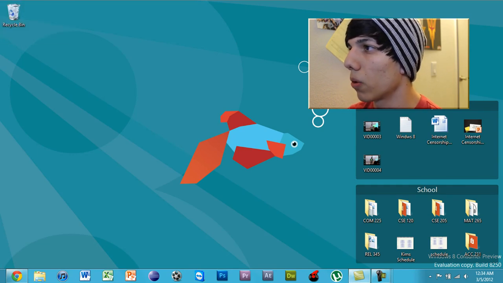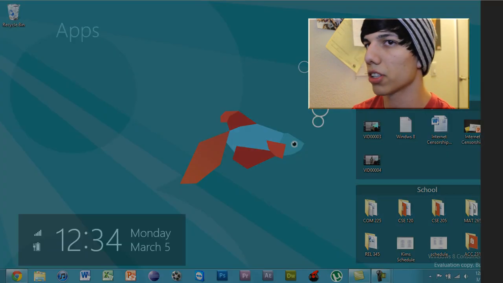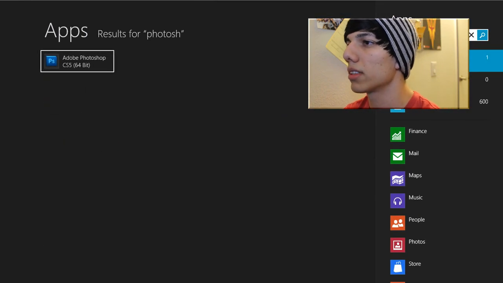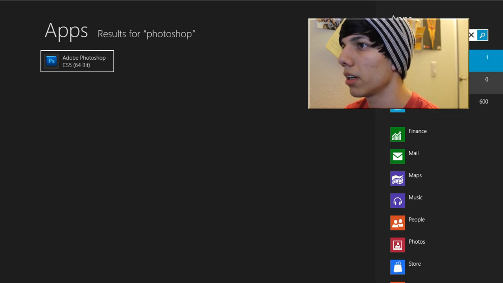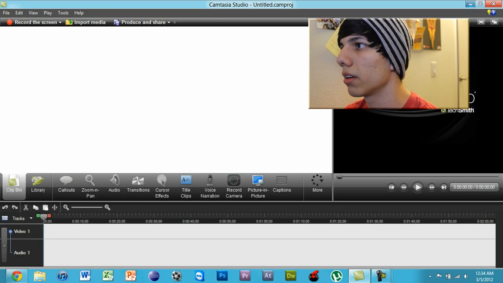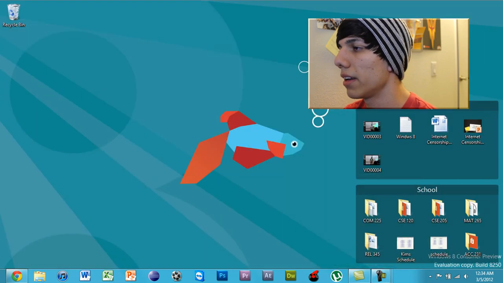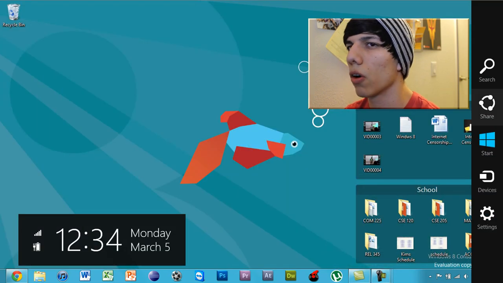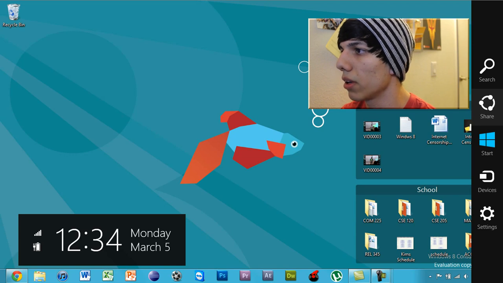Here on the top right corner, we have these five buttons: search, which will give us search functionality to our program. So if I type Photoshop, Photoshop's going to appear. And then right below it, share, which I think is for the Windows home share feature, which I don't use, so that's irrelevant to me.